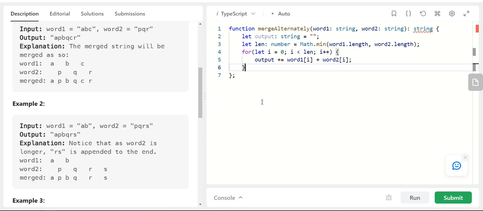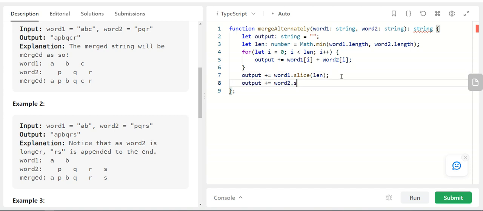Okay. Now what about the remaining characters? So if the length of word 1 is greater than the length of word 2, then I'll have to take the remaining characters of word 1. Otherwise, I'll have to take the remaining characters of word 2, considering whichever is greater. So what I can do is I can directly say output plus equal to word 1 dot, I'll call the slice, and whatever has remained after length, I can pass here as a starting character. And similarly, I can do it for word 2.